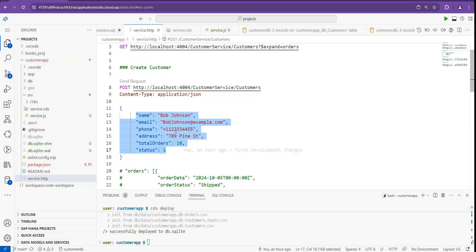But if the phone number is invalid, then I'm just going to throw an error saying that the phone number is invalid. That is the type of error I'm going to throw. So for this, let's understand how the code is written.